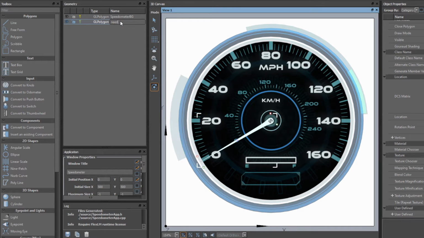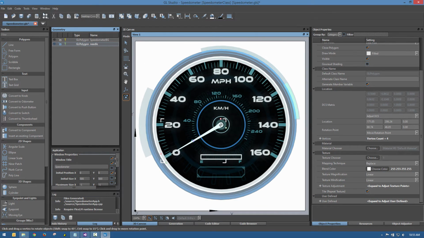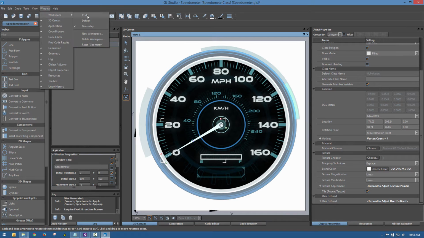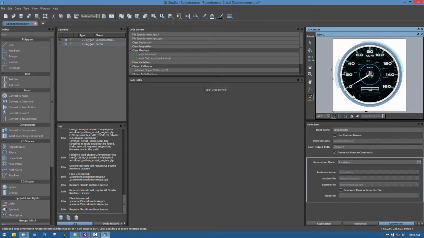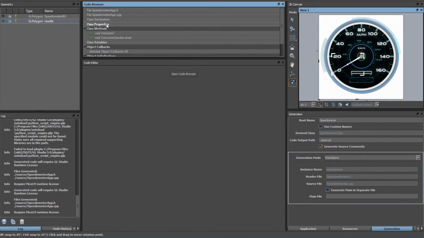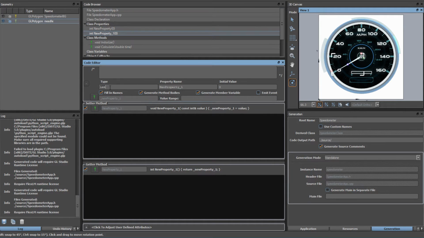We will also change the workspace layout to a coding view. This view is useful for maximizing the code editor and code browser canvases. Users have full control over the layout of the panels within GL Studio. This yields a fully customizable working environment for single or multiple screen configurations. For this instrument, we will create two properties. The first property will be a Boolean that we will use for testing, and we will set its initial value to true.